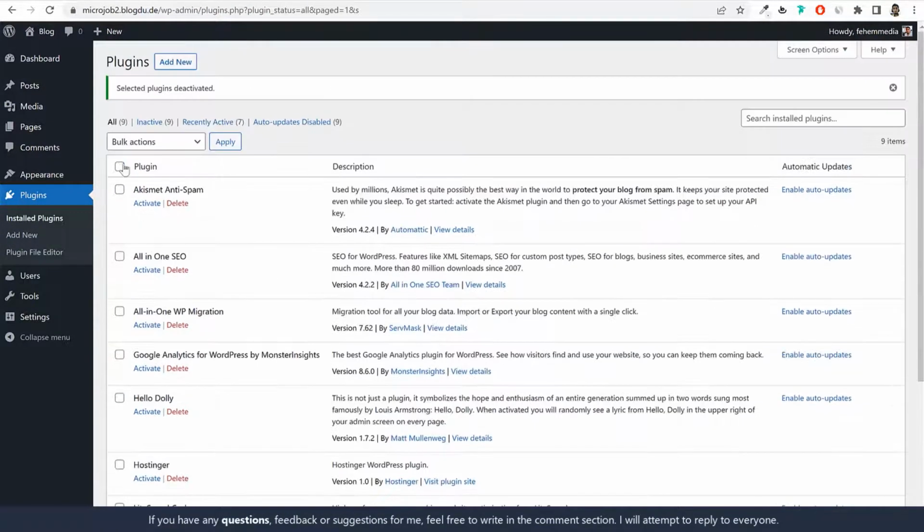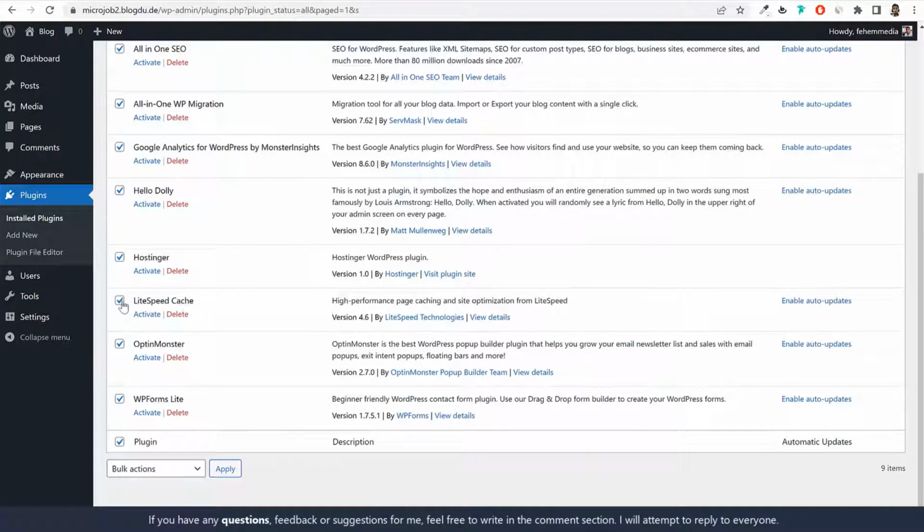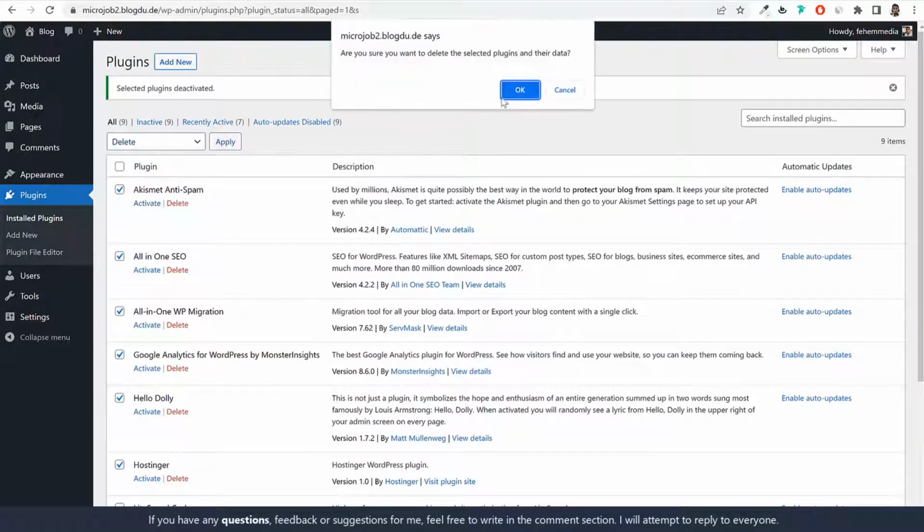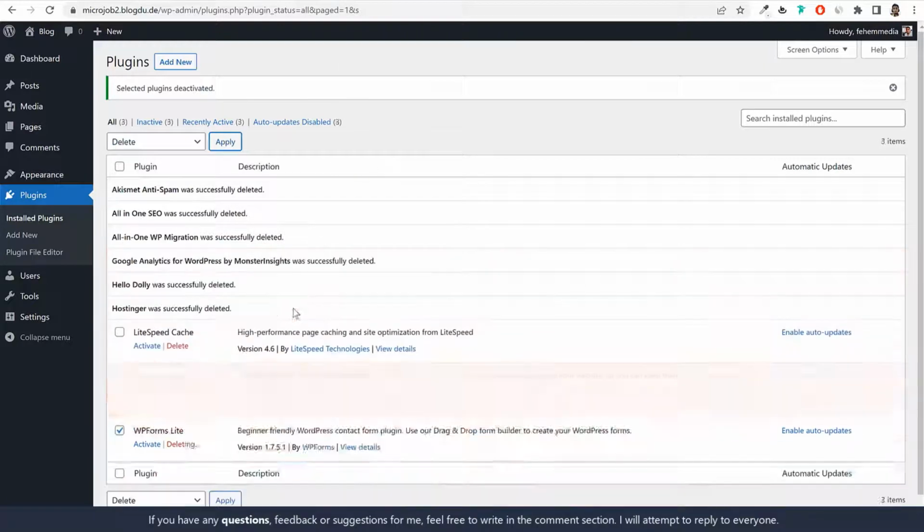Now go ahead and delete all the plugins. Just leave this one, Lightspeed Cache. This is your caching plugin. This will improve your website speed, as you can see. So tick mark everything except for Lightspeed, and again go to bulk action. Let me go from here and select delete and click on apply. Okay, this will delete all these extra plugins.